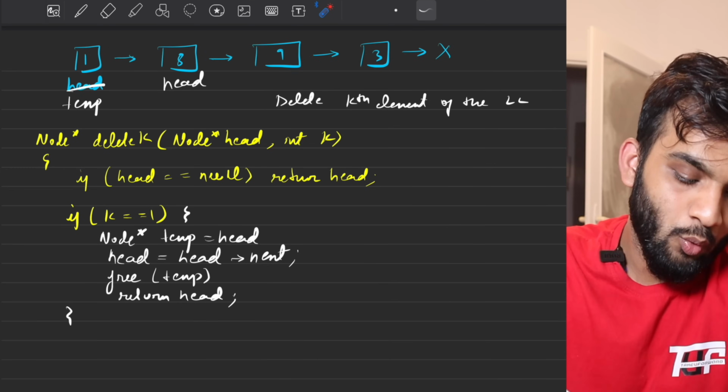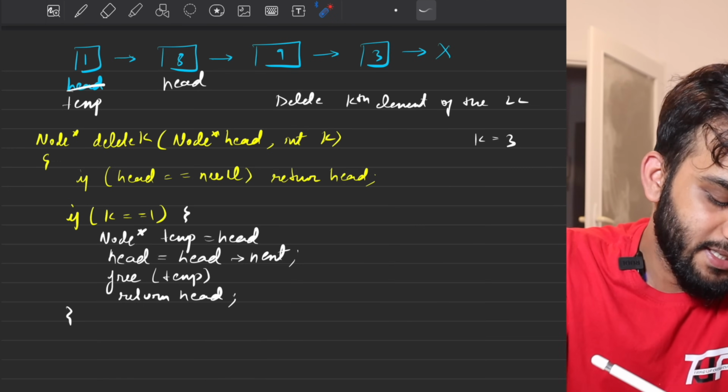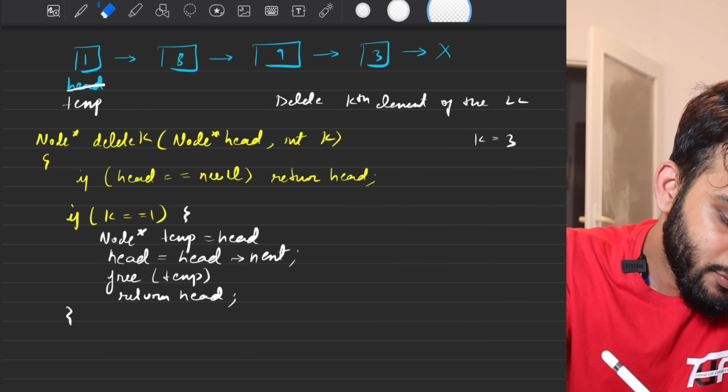What after that? What if I've been asked to delete, let's say, the third element, which is basically this. Let's quickly erase this at first.